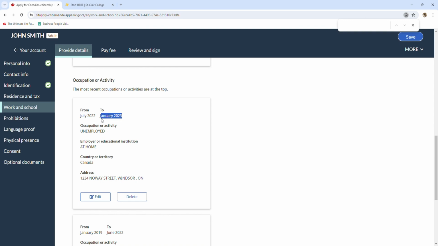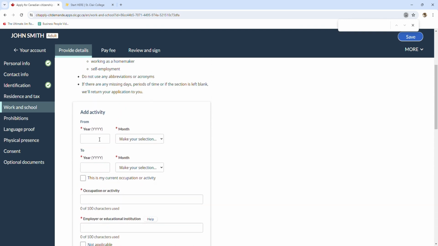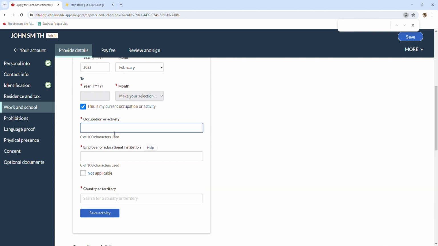See, I was unemployed from July for a year. And then after that, if I have more activities, I add more. So again, make sure that you enter all of the 5 years and don't leave a gap. If you leave a gap, the page cannot be ready for you to submit later on.